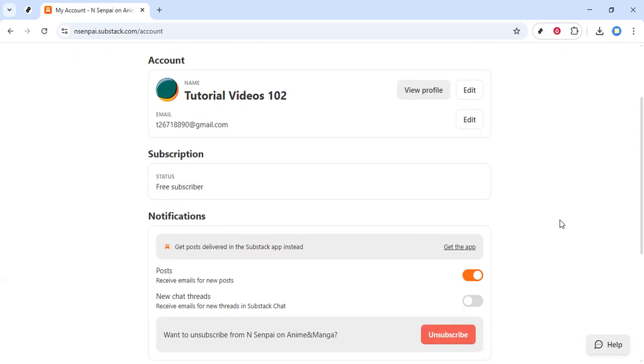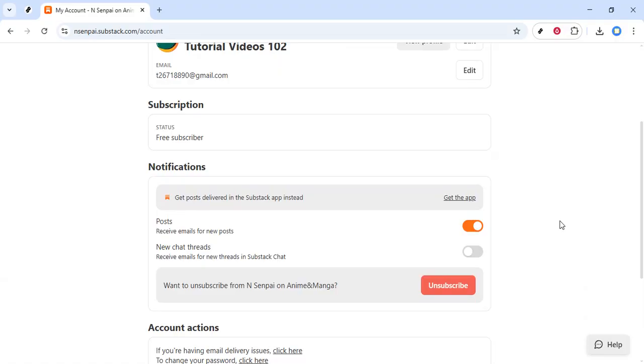Here, you'll usually see information like the publication name, your current plan, the renewal date, and sometimes past invoices or billing history. This is a good place to double check that you're working with the right subscription before moving on. On this subscription details page, look for the option that says unsubscribe or something similar indicating cancellation. This is the button you'll use to stop future payments. Go ahead and click unsubscribe.